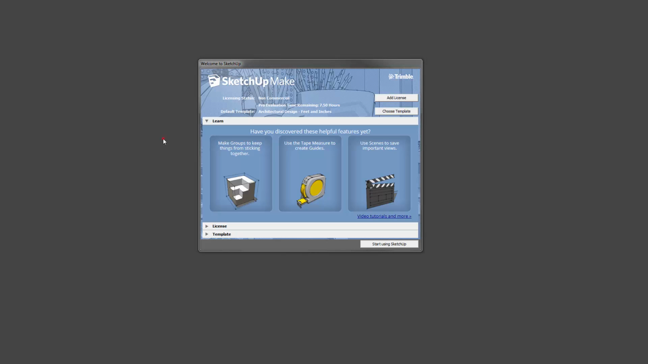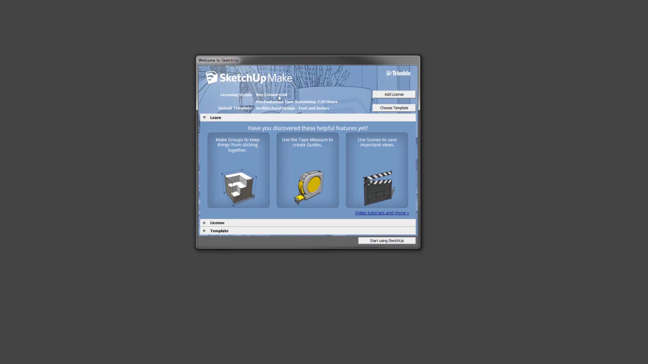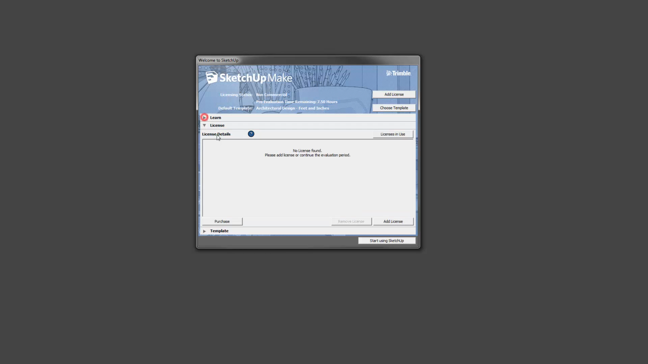So as you jump right in, you'll see this is SketchUp Make, and I think you have 8 hours of Pro evaluation time if you're doing that first. One thing to keep in mind, this is pretty important: make groups to keep things from sticking together, and we'll cover this again. But remember that, okay? That's a pretty big thing to keep your things organized.